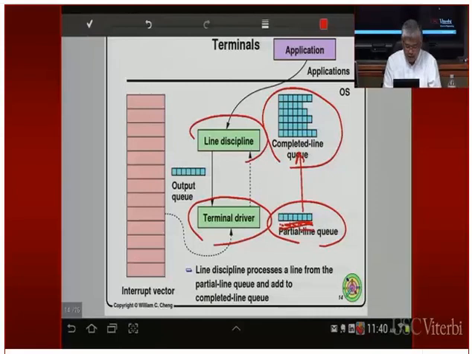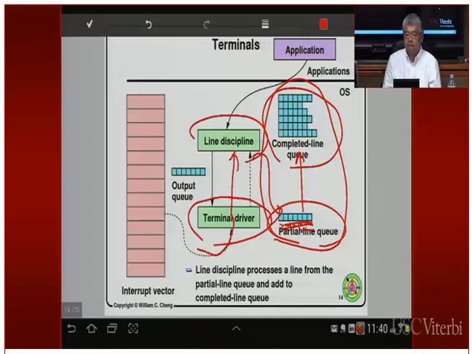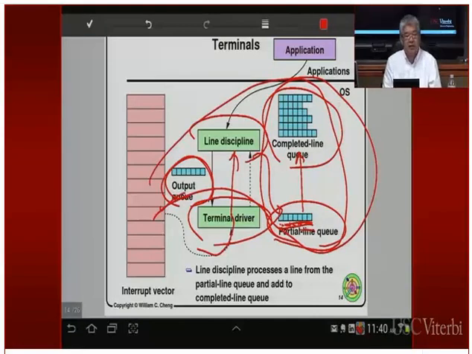All right? So now the line discipline module will be managing the completed line queue and the partial line queue, and the data coming from the terminal driver gets sent to the line discipline module, and then it will modify this buffer over here. Also, for data going to the display, you only need one queue, and that's the output queue over here. So these things are separated into two different modules, and these things are all done inside the operating system.